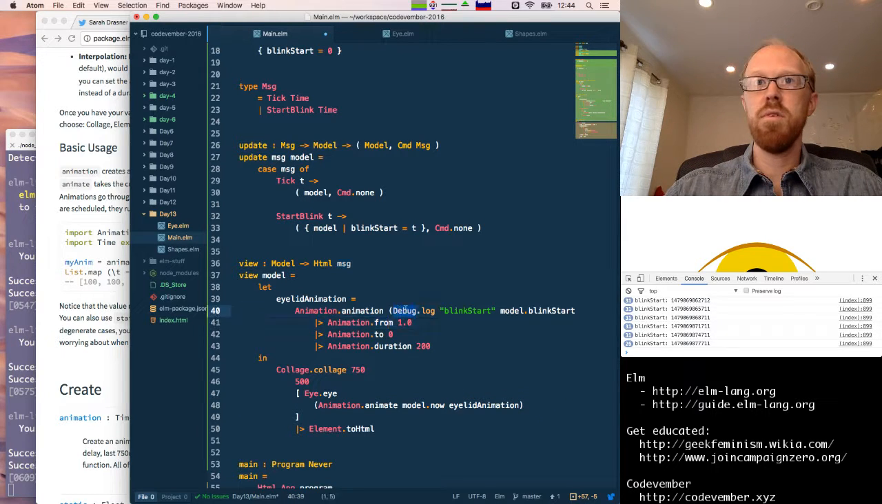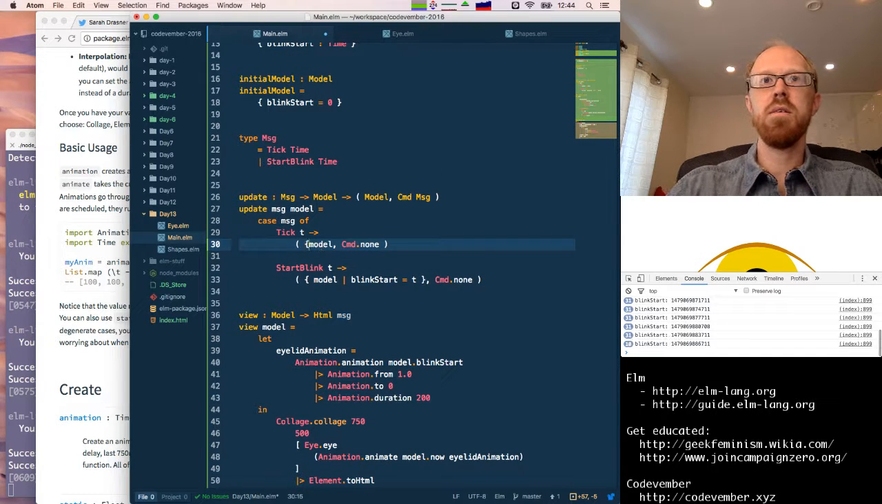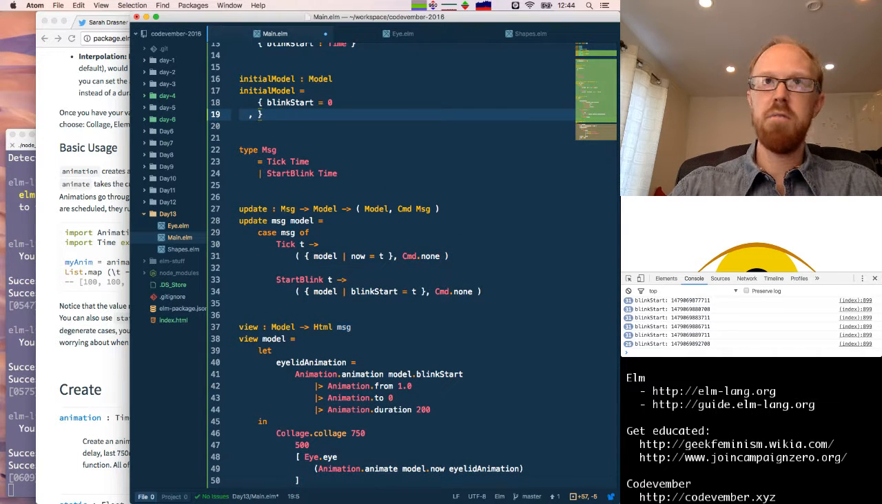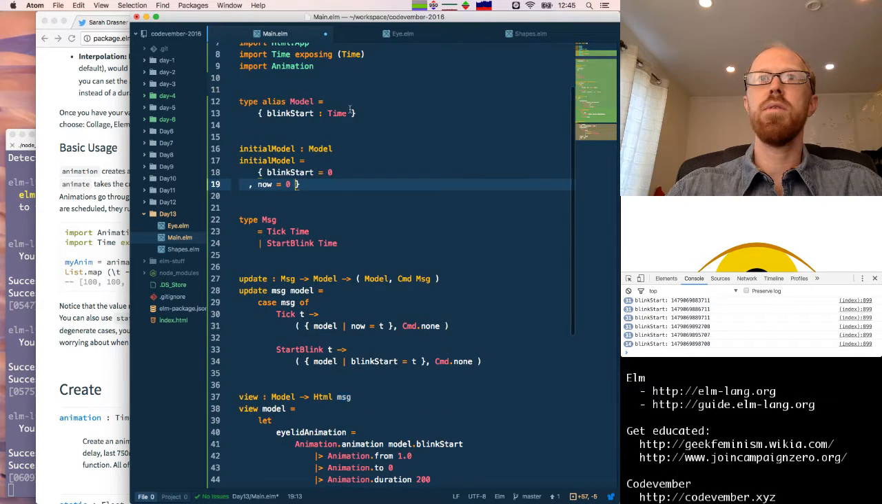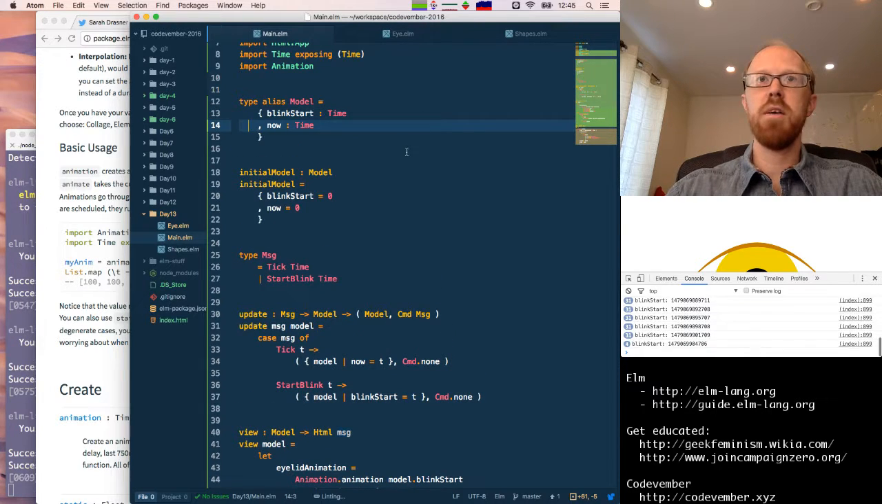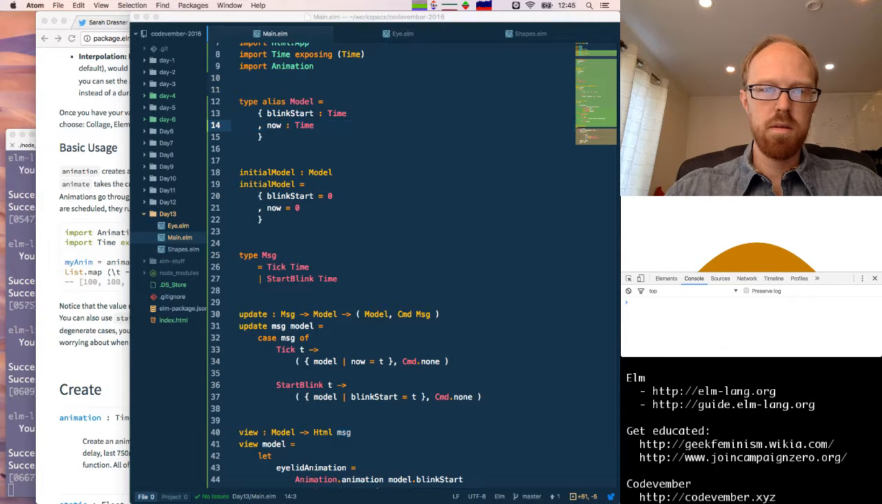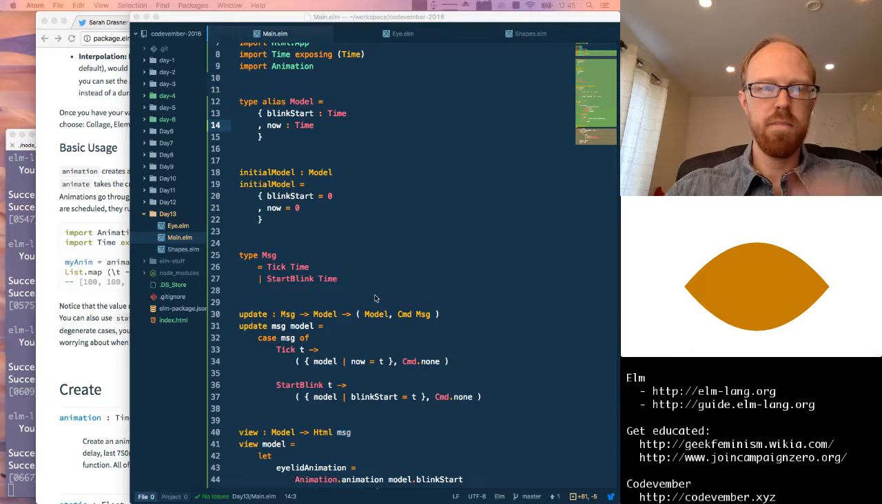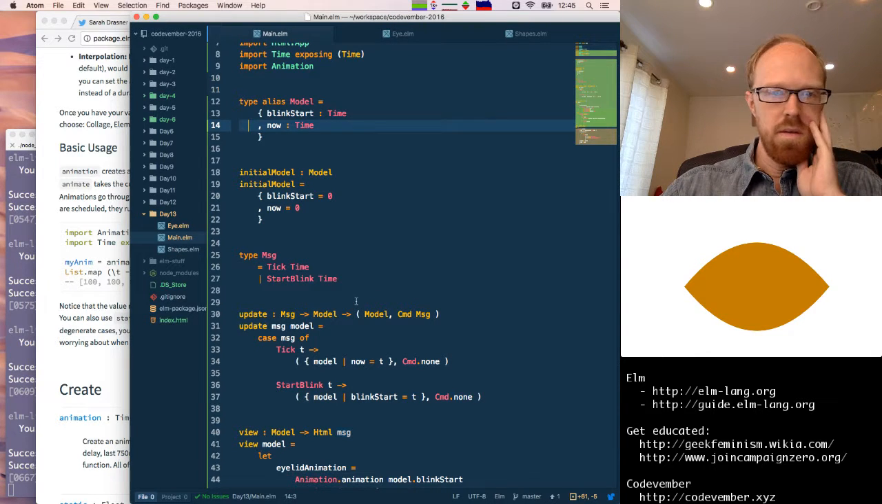And for us to have that, we need to start storing the current time in the model. So every time we get a tick, we will store that in the model, which means we're going to have now equals 0 to start with, and now is also a time value. Okay, so that's better.